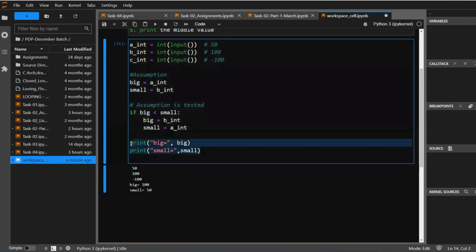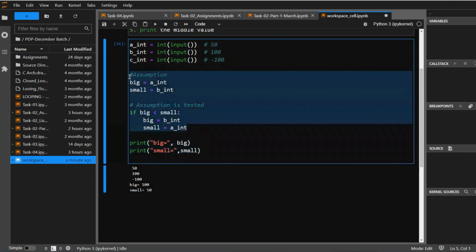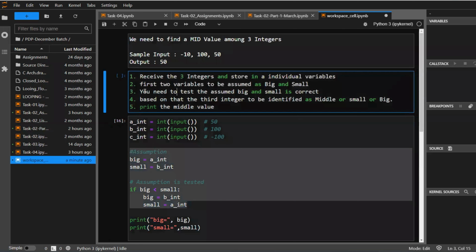So these two statements give you a clear picture that so far the program is correct. You need to test whether the assumed big and small are correct. If it is wrong, we need to swap, that's all. Based on that, the third integer is to be identified as middle or small or big. So based on the big and small, we have to identify the third.